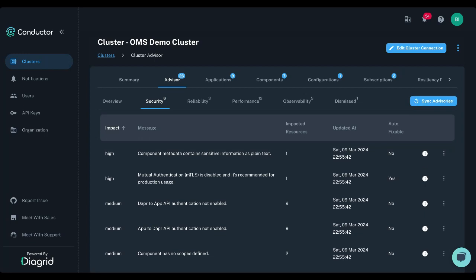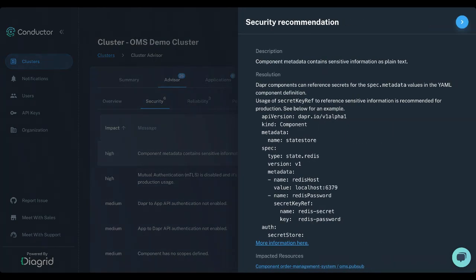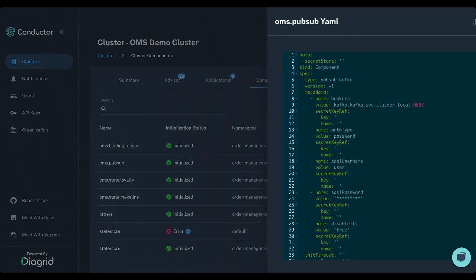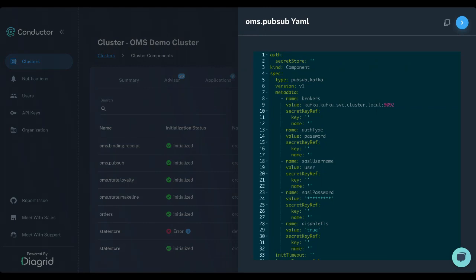A very common security misconfiguration is sensitive information such as passwords stored in a plain text format in a component definition. Each advisory includes a clear description, the resolution steps, links to get more information, and the impacted resources. For instance, this component file contains a plain text password. Replacing it with a Kubernetes secret reference will clear this advisory.